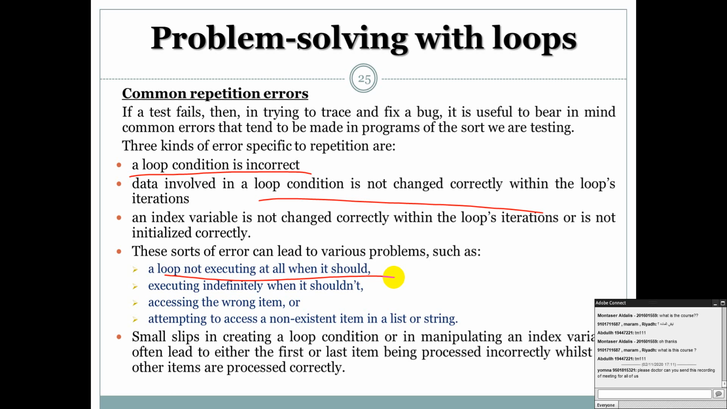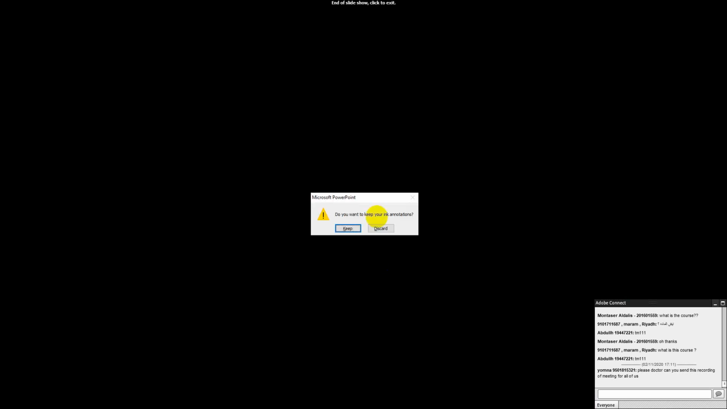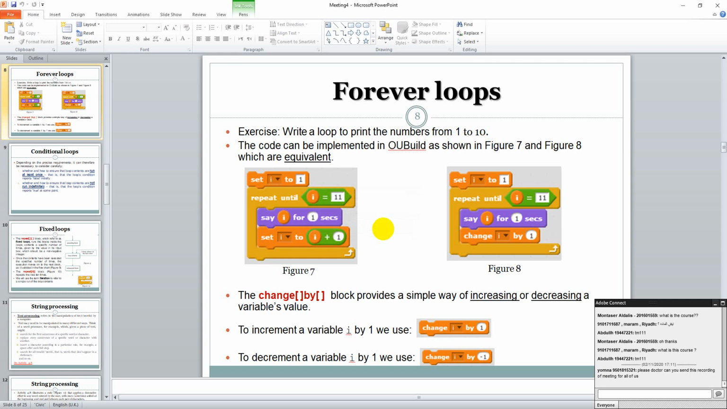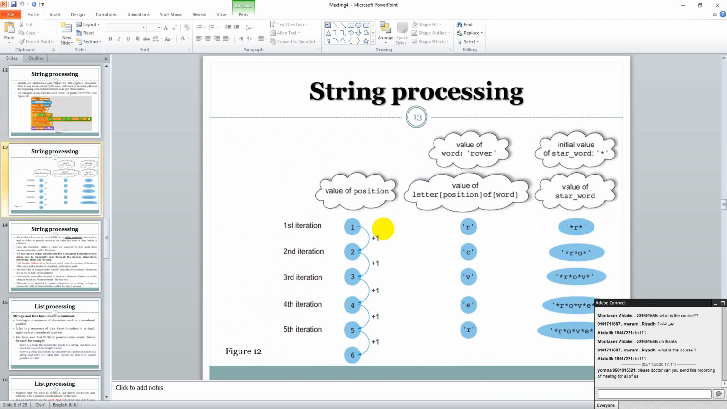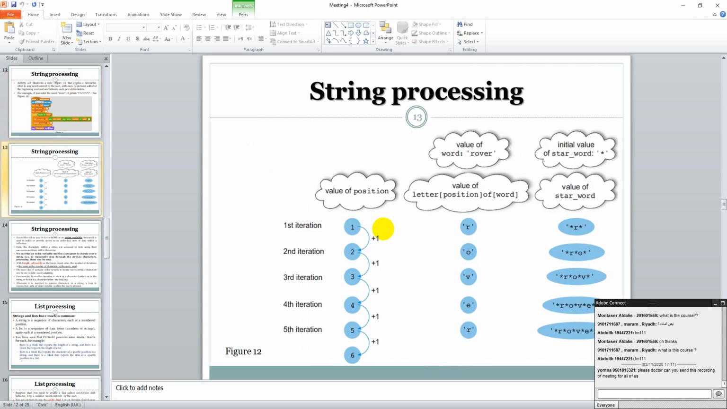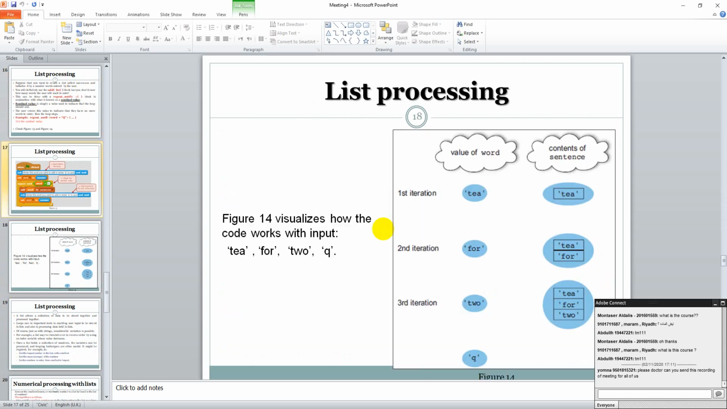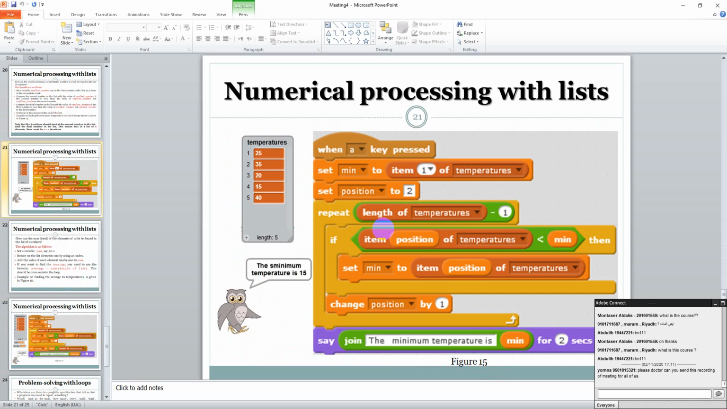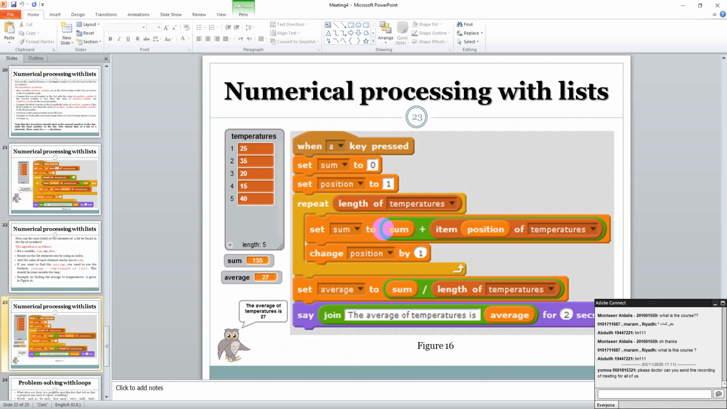Fine. So this is all we have in this meeting, meeting number 4 in the course TM111. I leave some work for you to do at home. For example, the star word program to do back at home, and this one, finding the minimum and maximum. Along with the minimum, try to find the maximum, and also this one, finding the sum and the average, and try to print both sum and the average in the program.